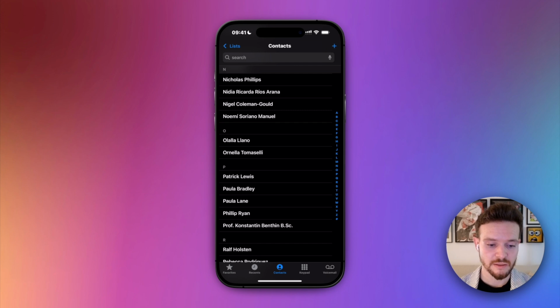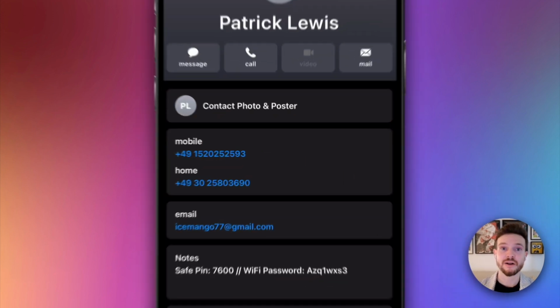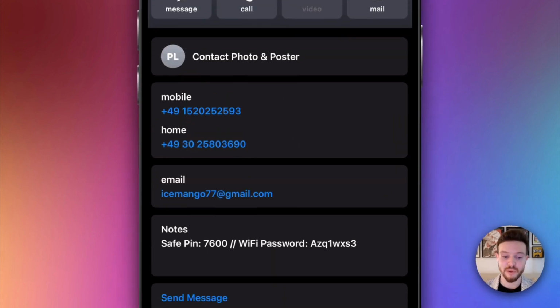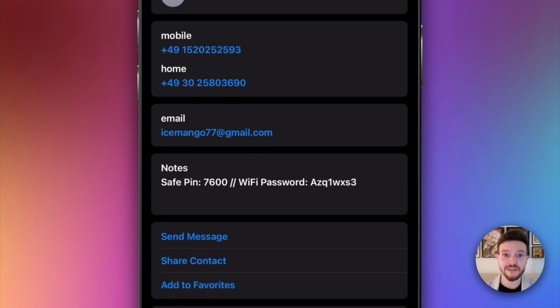Let's say Patrick Lewis, and now they have all the information pretty much: a mobile number, a home number which is a landline, an email address, a safe pin. They will ask you, but don't try to say the safe pin is, don't say that. Make it subtle. They will say, oh, do you remember the safe pin code? And you say, oh yeah, I think it's 7600, is it?